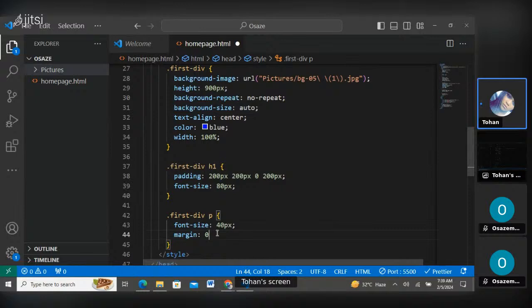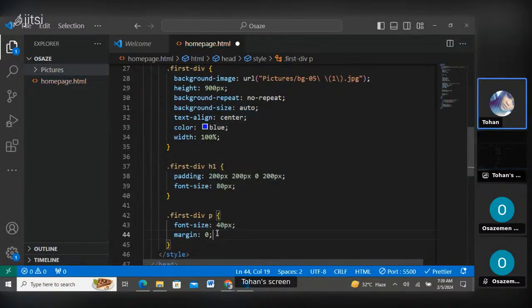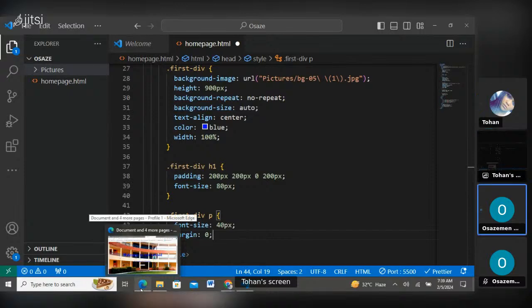Osaze, I need to know you're listening to me. Oh, sorry, I said yes. I think yes. Okay. So we linked it. We only have styling for each one. We don't have for paragraph.